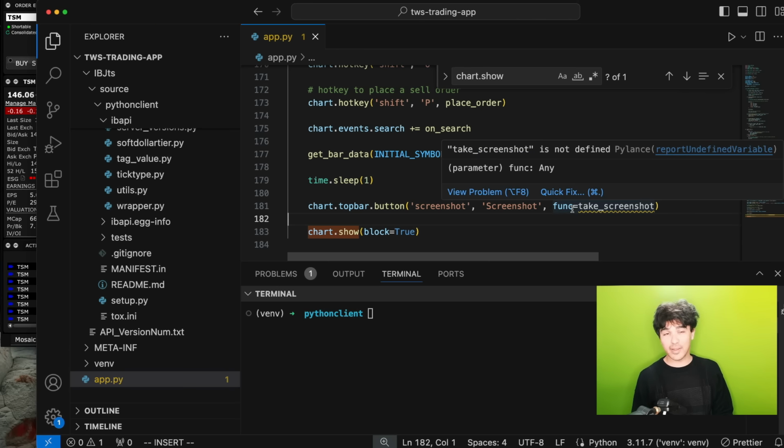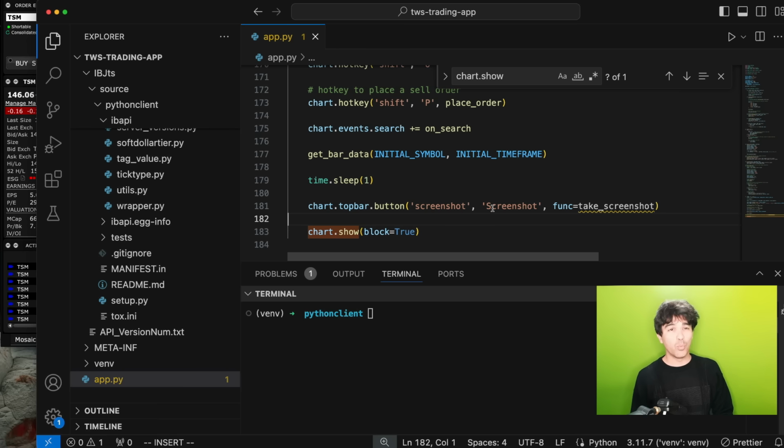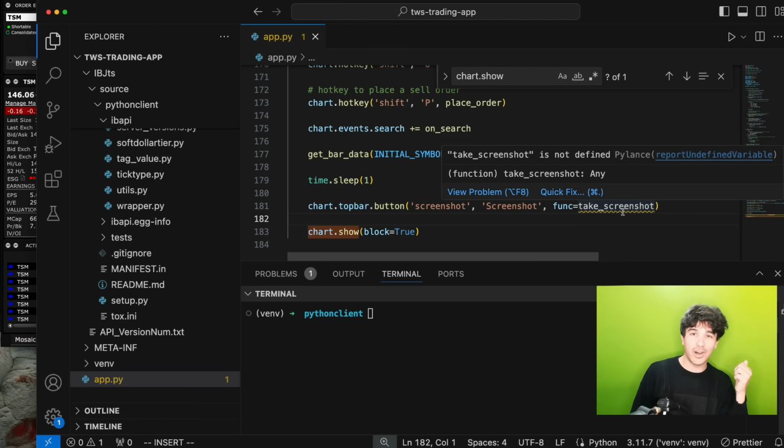And then this also has a callback function. So this says, when I click this button, call this function. So we have on button click, we're calling a function. We have on certain hotkey presses, call a function. And we have on search, we're calling a function. We have a switcher. So we have all these callback functions.